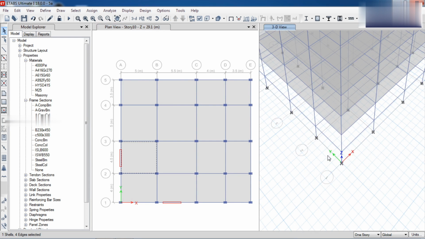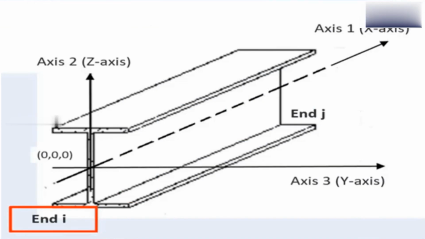The drawing area displays an icon representing the X, Y, Z axes. Here UCS is nothing but User Coordinate System. In ETABS, the X and Y axes represent the lateral directions and the Z axis represents the height of the structure. Along with the global X, Y, Z axes, it has local axes, namely 1, 2, 3. Here the global X axis represents the local 1 axis. Global Y axis represents the local 3 axis and the global Z axis represents the local 2 axis.